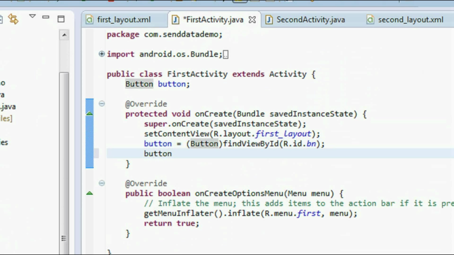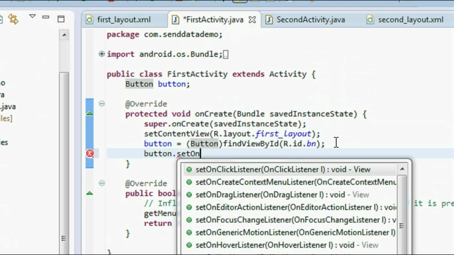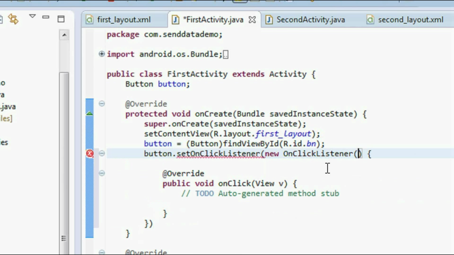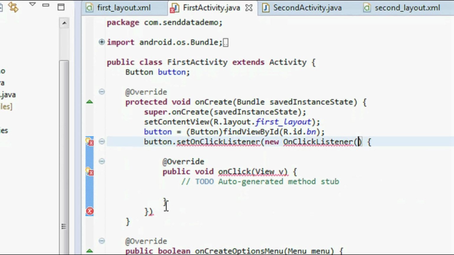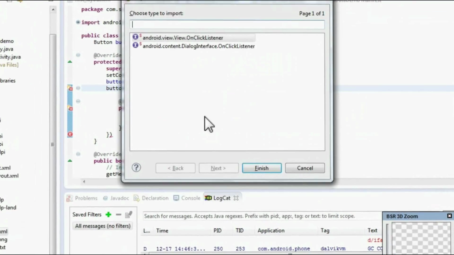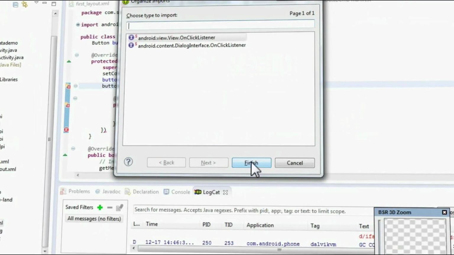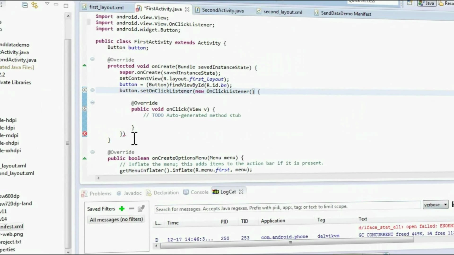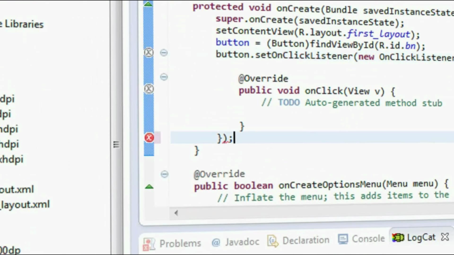Now create the action listener: bn button.setOnClickListener, new View.OnClickListener. You need to import some packages here. So just press Ctrl Shift O to import all the needed packages. Here you need to specify a semicolon. Okay.